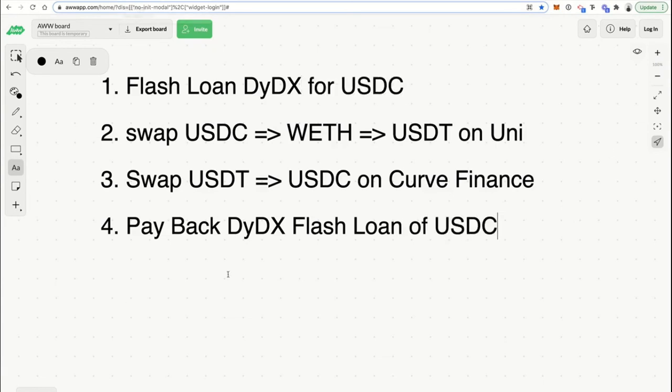So you want to pause the video and screenshot, that's the exact high level instructions. Basically, flash loan dYdX for USDC, swap USDC to WETH back to USDT on Uniswap, and then swap USDT to USDC on a different exchange, Curve Finance, and then pay back the flash loan.